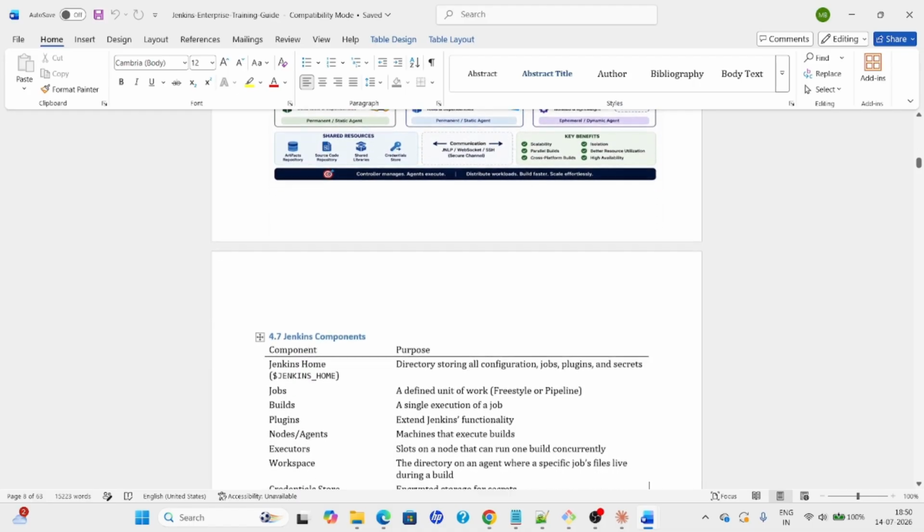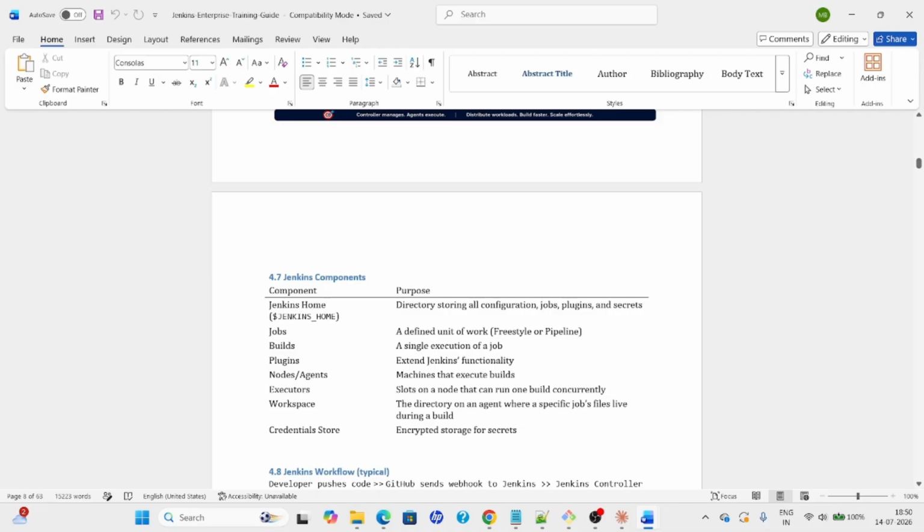Next is Jenkins components. So in Jenkins components, we have Jenkins home. It is a directory storing all the configuration, jobs, plugins, and secrets. So Jenkins home is nothing but the home directory of Jenkins when we install. Same like how we have .m2 for Maven, Java home for Java, and Tomcat home directory. Similarly, we have Jenkins home for Jenkins.